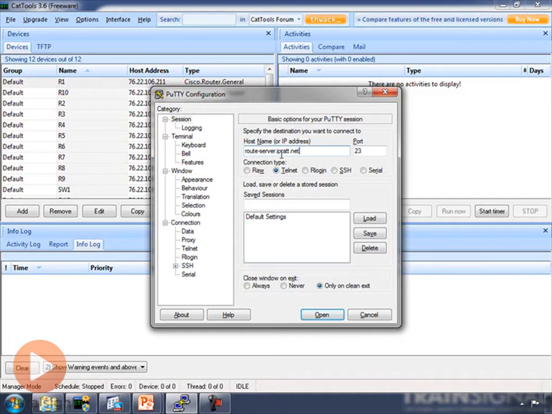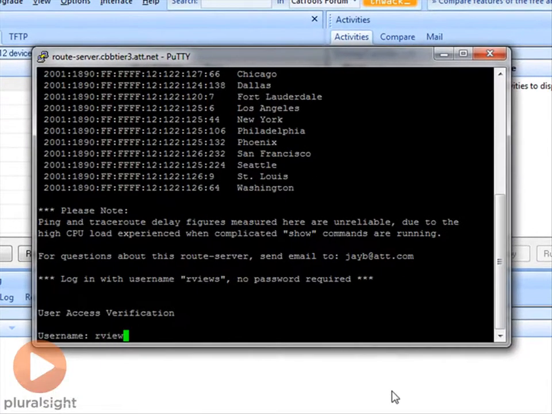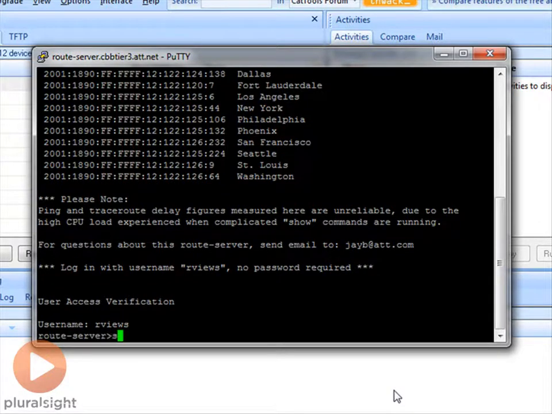So we'll look a little bit again at the AT&T route server so we can get an idea of how these principles that we're talking about apply. So we'll go back to our route server, RVIEWS. And incidentally, this is route-server.ip.att.net. You also see an alternative name as route-server.cbb, which stands for Common Backbone, tier3.att.net. So we're going to do show IP BGP.